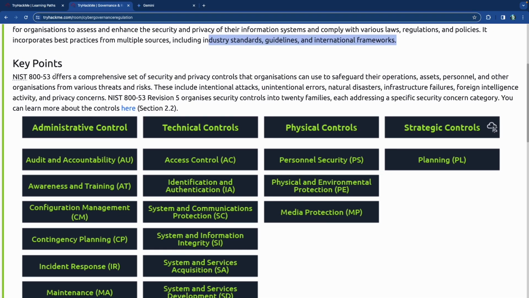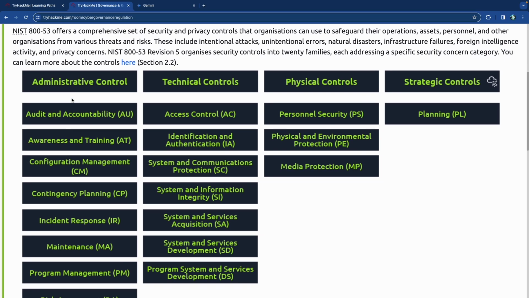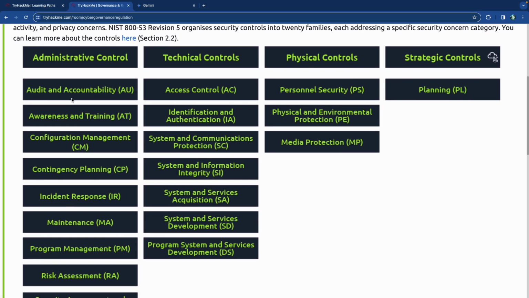NIST 800-53 has all of these points. Look at how wonderful these are. And so remember, we talked about technical controls earlier.